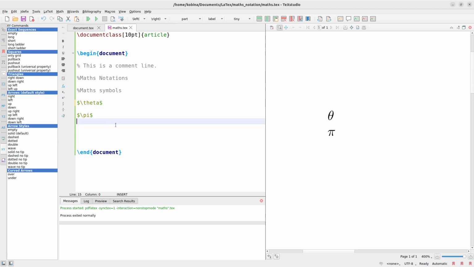Okay, so this is for math symbols. Now let's move on to math expressions. So I'll just do this. I'll say math expressions. So here I'll also give a few examples.